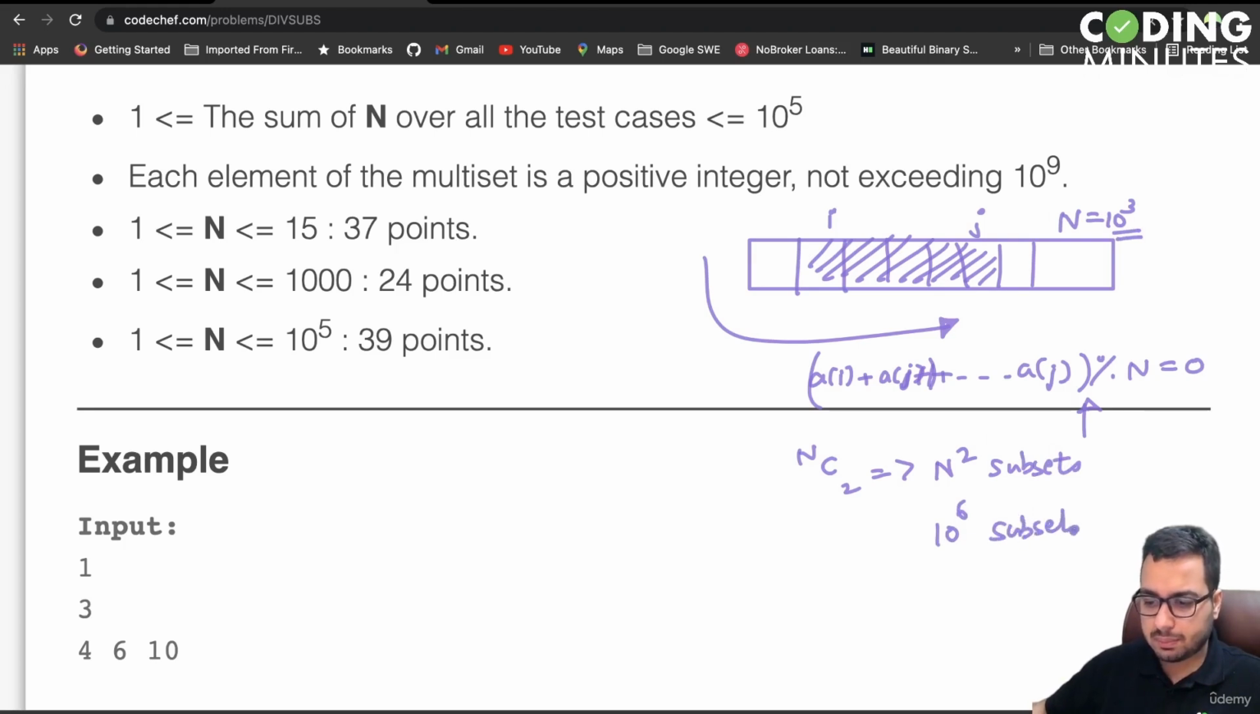We can find the sum by generating a cumulative sum array. We know the sum till this particular point, we need the sum till this particular point, and we can find the sum in just constant time. That means in order of n square complexity, we can check for all subarrays. But the question is, what if we don't find a subarray?